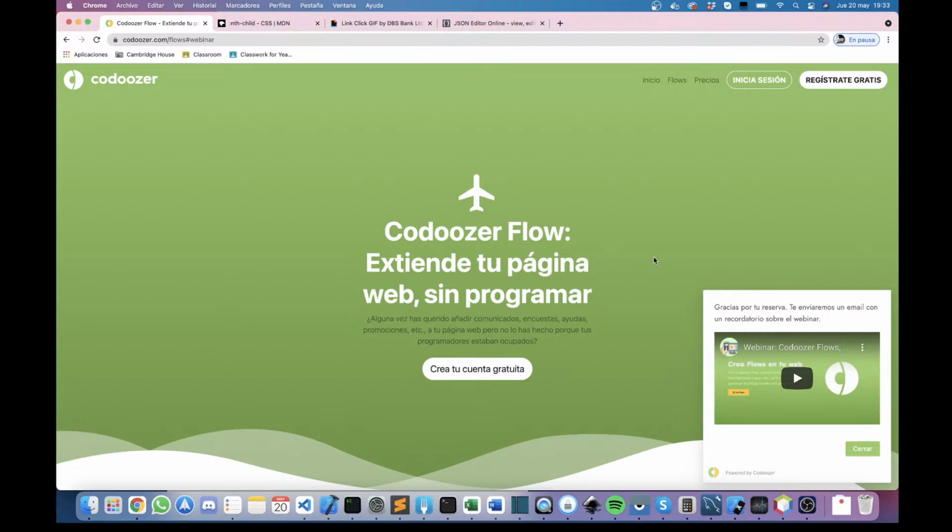Okay, so with Codoozer-Flows, now we are using it on MovingCube, also in Codoozer, and then I have the power, without bothering our programmers, to start adding coupons or surveys or widgets or these kind of things. Okay, so it's going to be super useful. So in this webinar, I want to explain how you can integrate it in your website and how you can start editing your flows from Codoozer. Okay, so you have to create an account on Codoozer. I have one already, so I think I'm going to use my account.